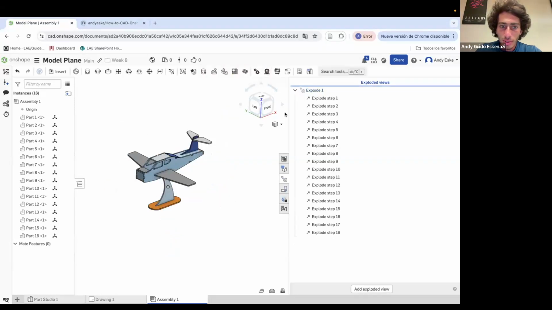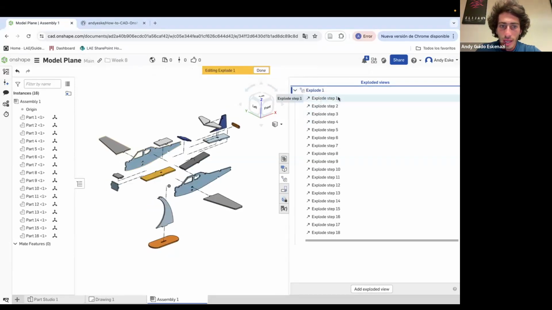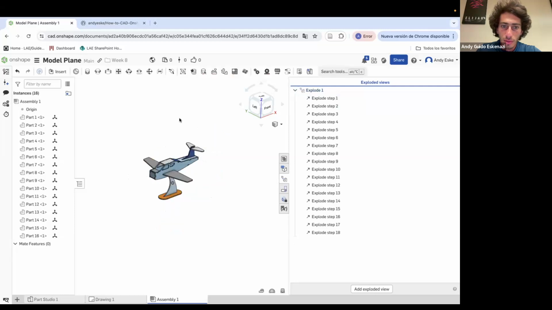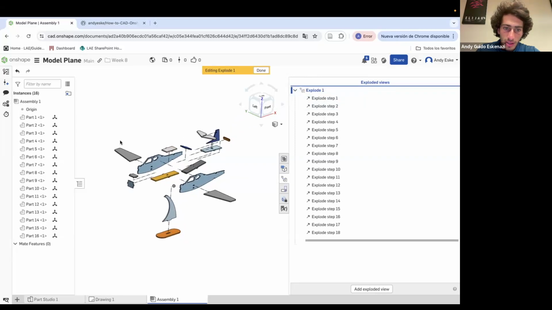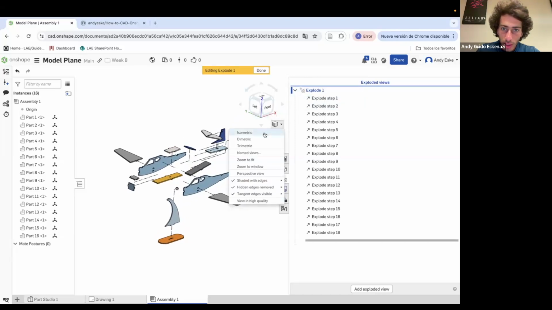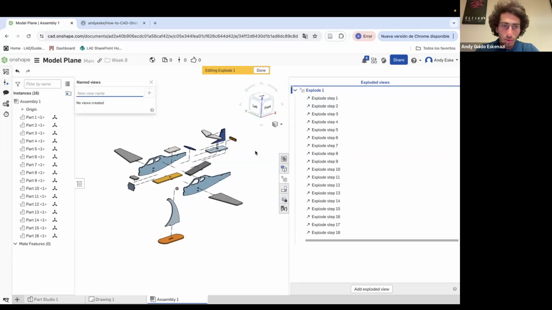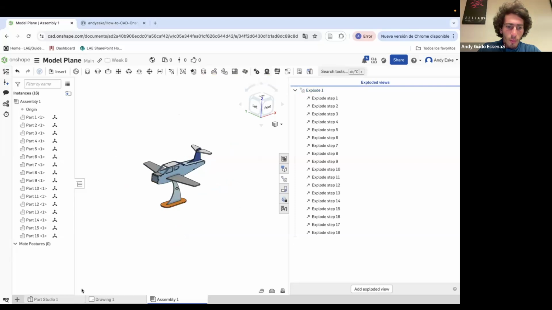So once we're happy with this, I can bring like that. So then I can activate explode and it shows everything. Otherwise, I'll say done. Let me just activate again. And I kind of like this view. So I'll create a new named view and I'll call this ISO 2 because I think I may have created another one before. Good. And why have we done this?